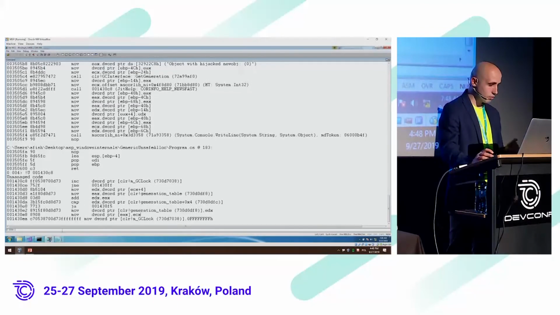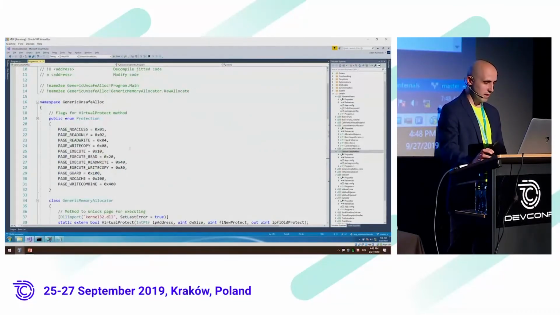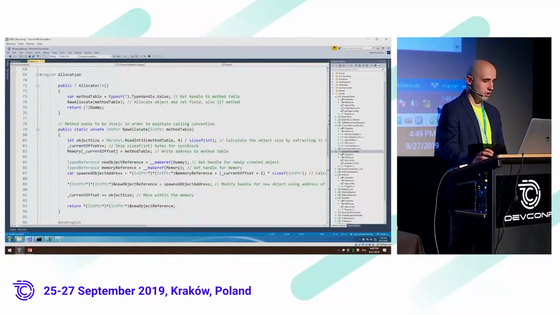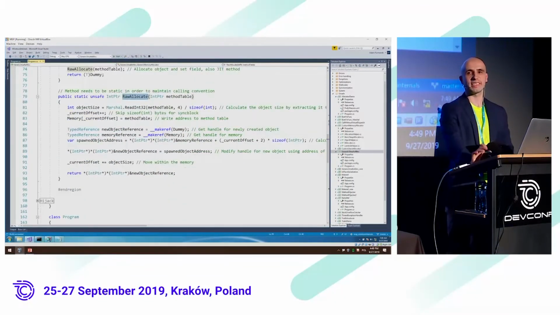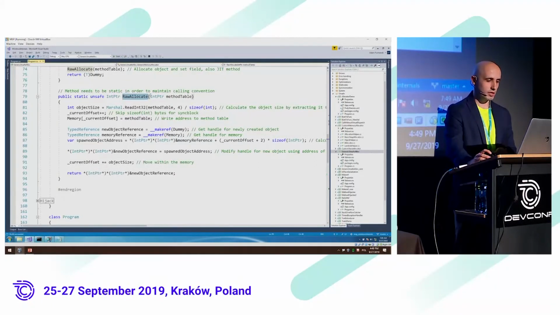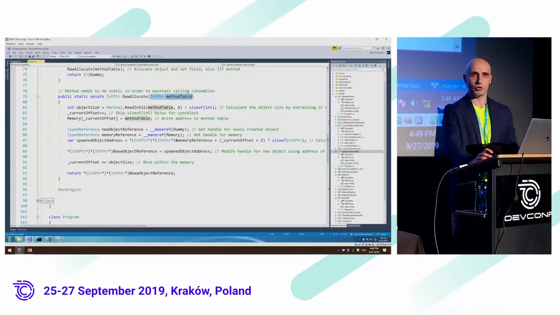Okay, so what we now want to do is, I do have memory in my application which is actually called raw allocate, and which is doing the same thing as the normal allocation method in .NET. It gets one pointer pointing to the type of the object which we need to allocate, and it returns one pointer here. This method is also static.